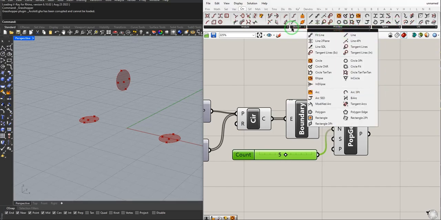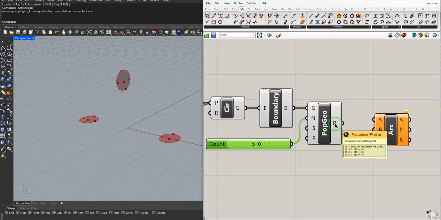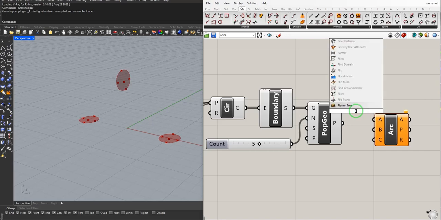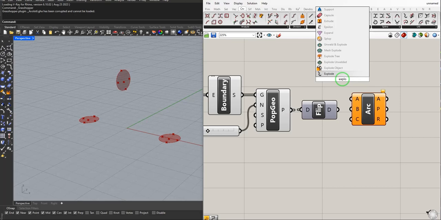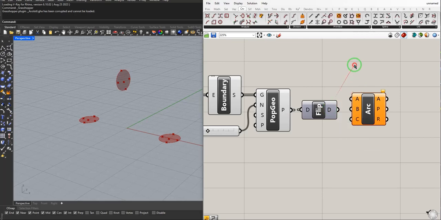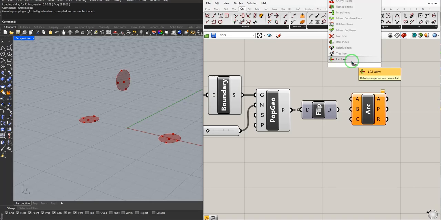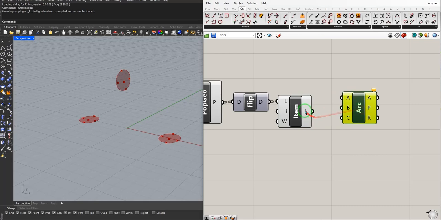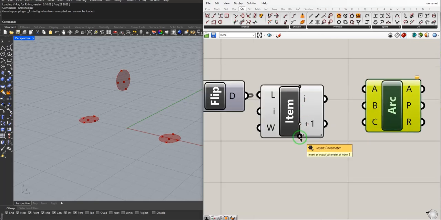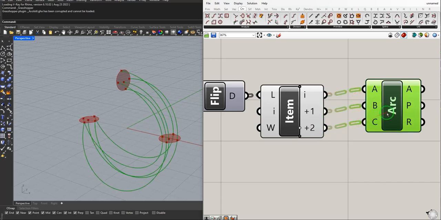Now we have to create arcs based on 3 points, but the output is 3 groups with 5 points. But we have to flip the matrix of each group, and now we have groups with 3 points. So after this step, we have to, using list item, separate each group and connect each group into A, B, and C inputs of the arc.